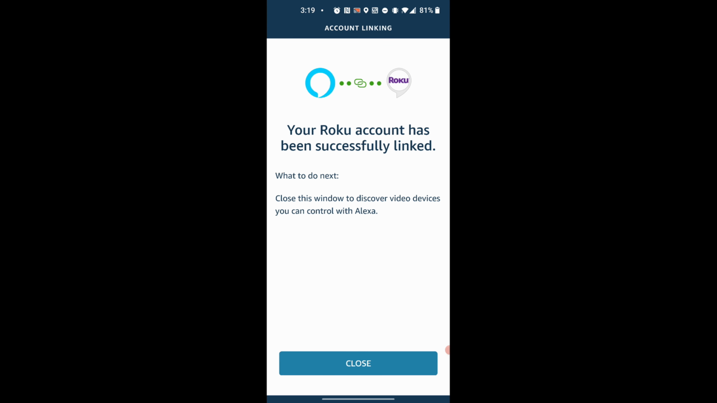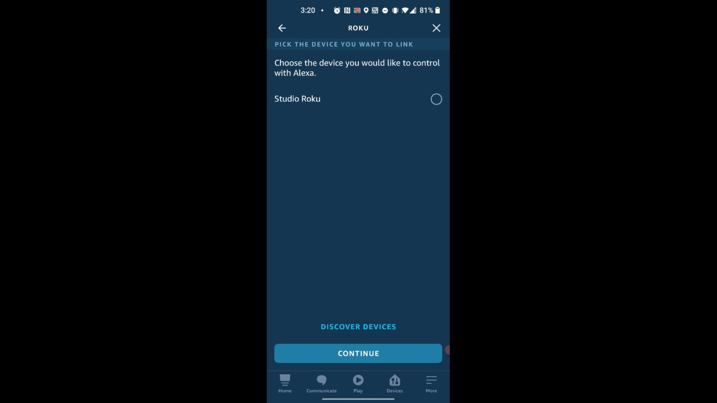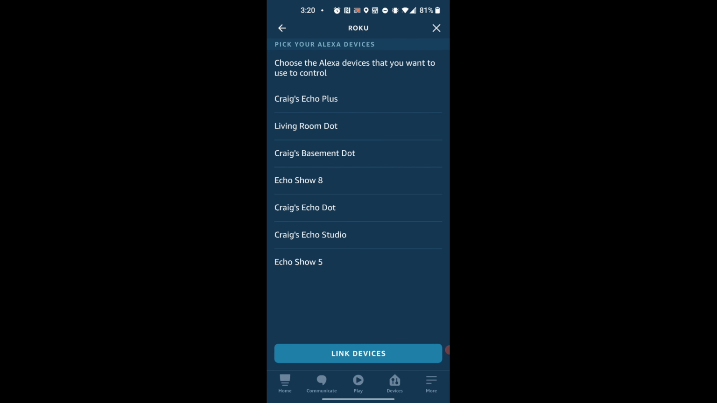Your Roku account has been successfully linked. So that's it. You don't even have to go onto your Roku device. It will do it all here in the Alexa app for you. Okay, choose the device you'd like to control. Yep, that's my Studio TV. We'll continue with that. Which devices do I want to be able to control that?